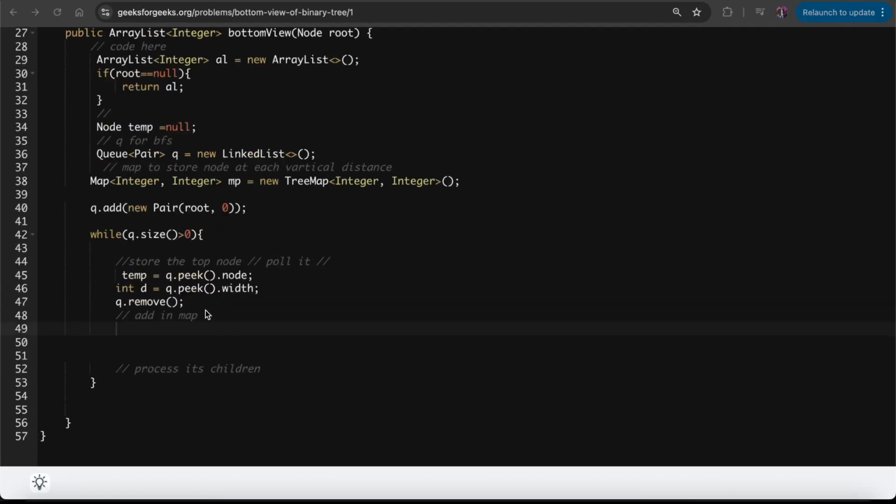Now we are going to add this particular node into our map. So map is nothing but mp.put this particular index, the vertical index, which corresponds to d, and the node data. So it's nothing but temp.data, right? And then we'll be processing its left and right children, right? So let me write for once one if for the left, and then you can write it for the rest of it.